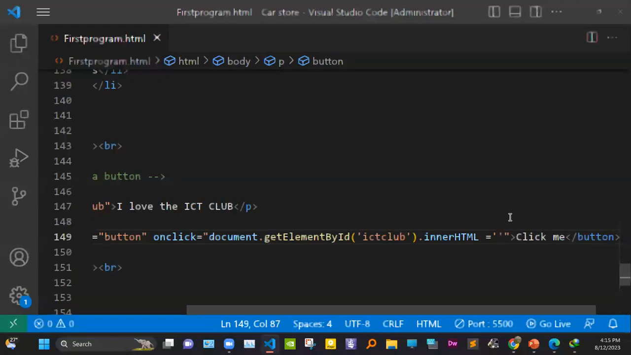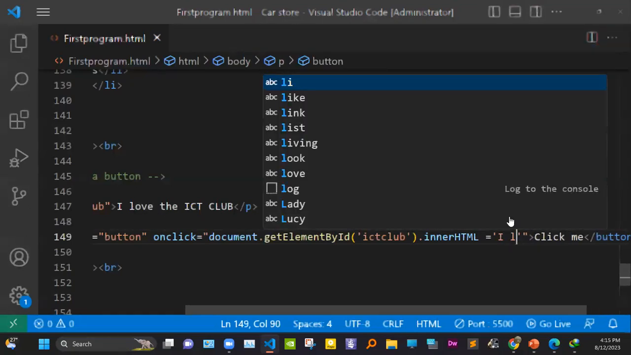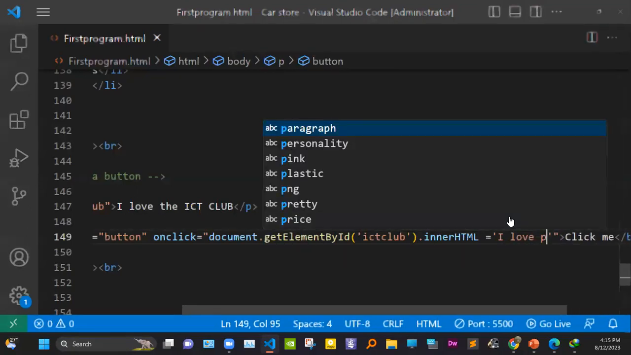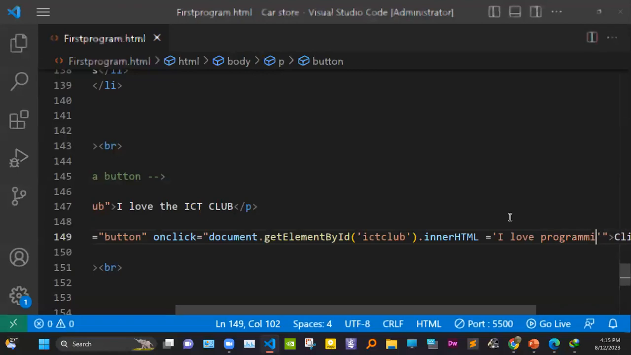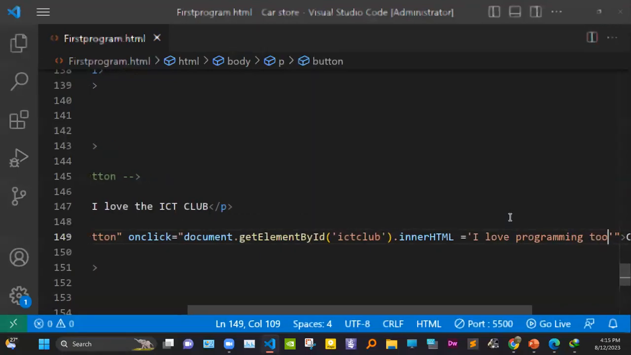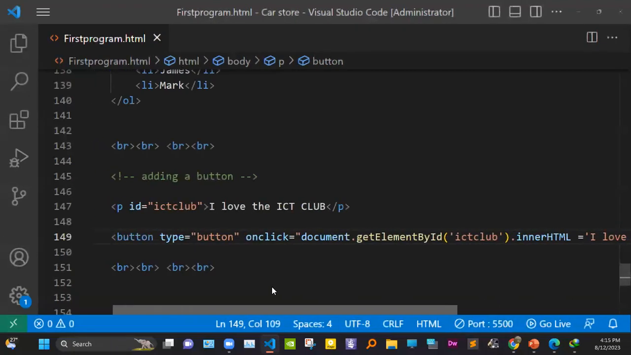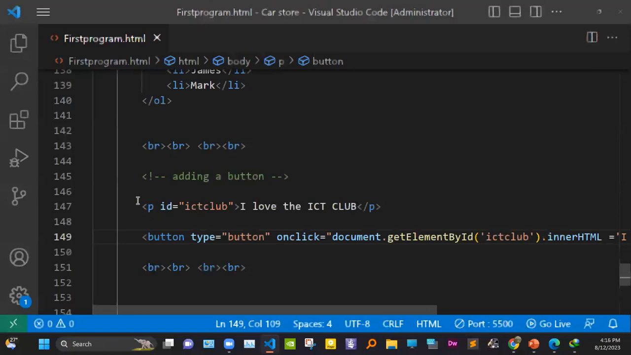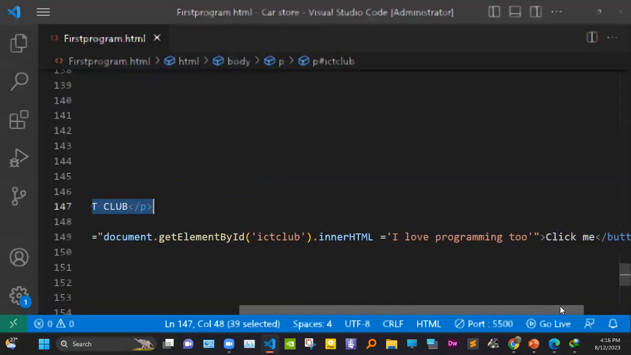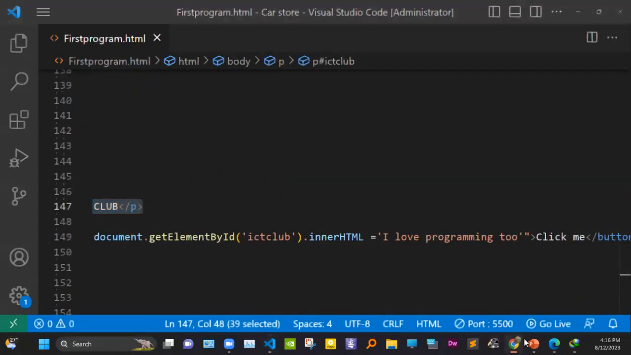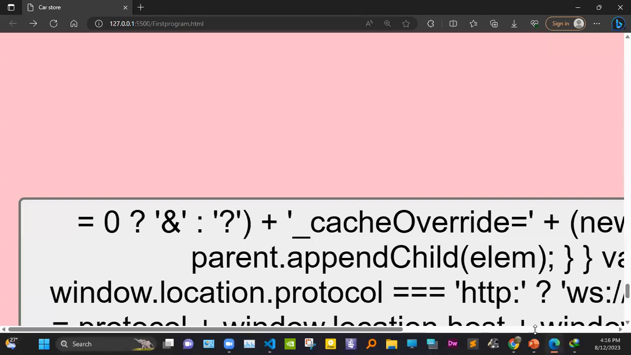So here I'm going to say, instead of "I love the ICT Club," maybe "I love programming too." Yes. So when someone clicks on this particular button on our webpage, we expect to see a change in words. Instead of our paragraph showing us "I love the ICT Club," it should show us "I love programming too." I hope this works. Let me just go back to the page right here.